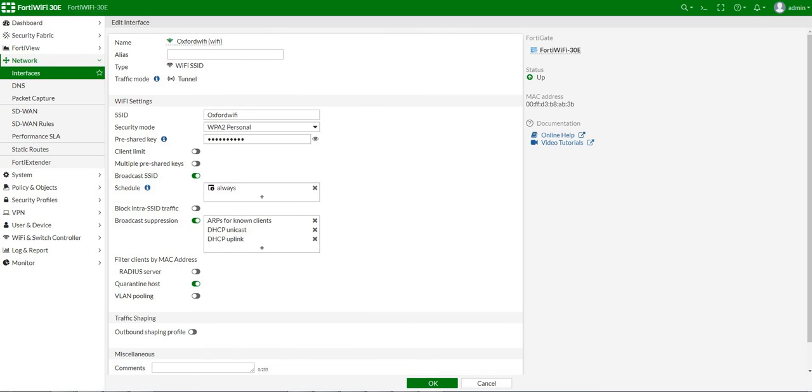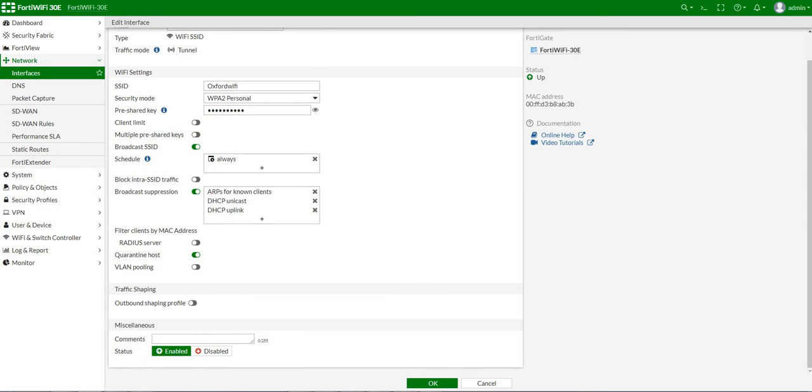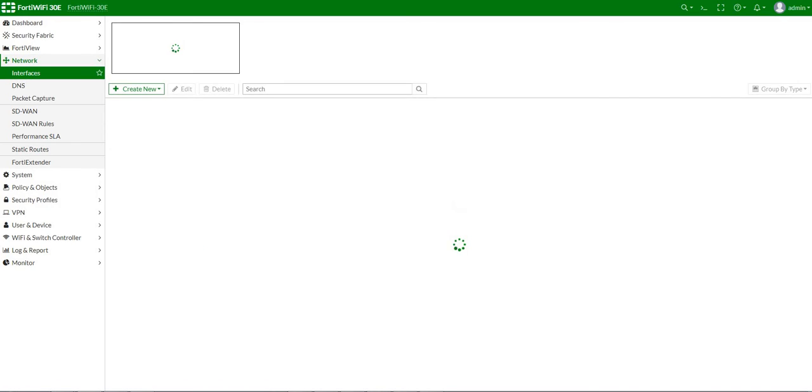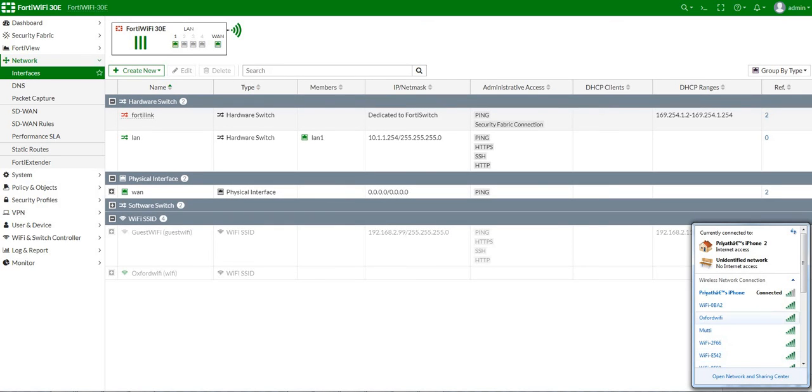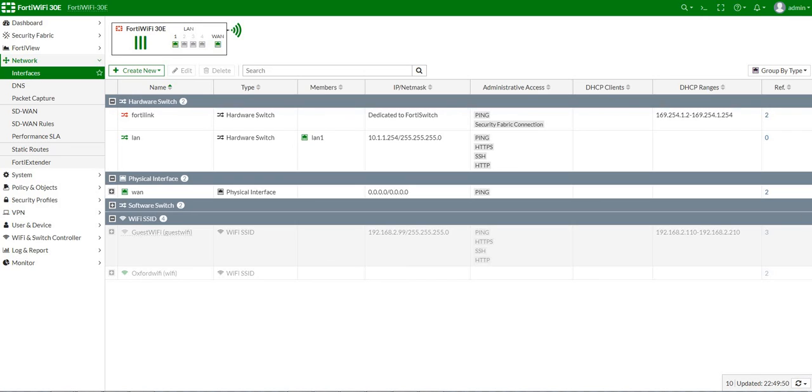So in my Wi-Fi SSID, you can see all the settings are here, and you can also enable or disable the Wi-Fi SSID, and I have done that. So you can see my Wi-Fi SSID at the moment, it's working, and that is pretty much it. And then you can connect to the internet using Wi-Fi.